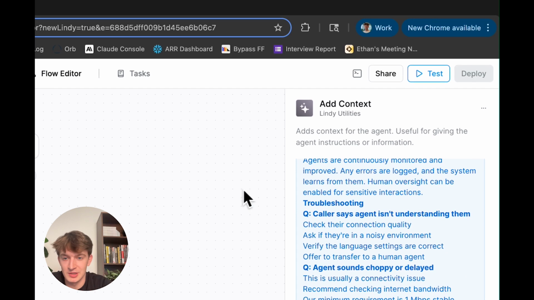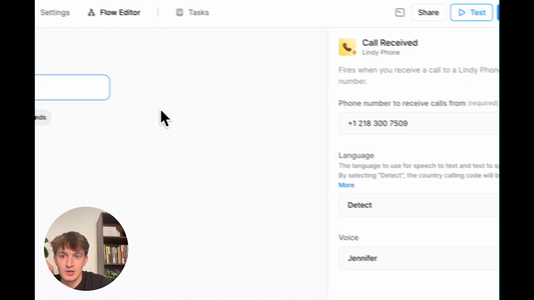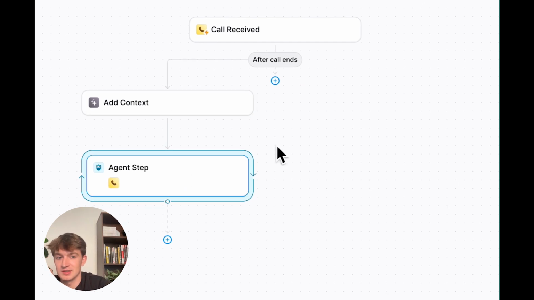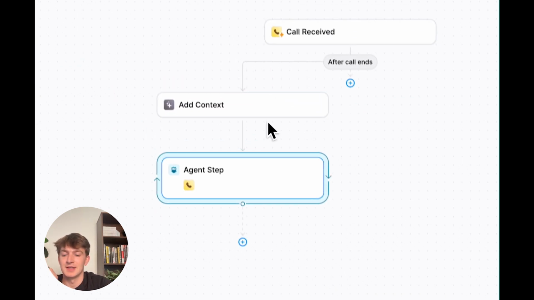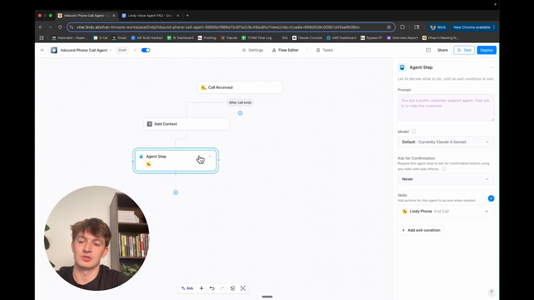And save by clicking deploy. So what we have going on now is whenever someone calls this number, it's going to load all of the Lindy voice information into context and jump on the phone. And just like that. We're going to get back to the phone prompt in a minute. I think this is the one that people most get tripped up on.